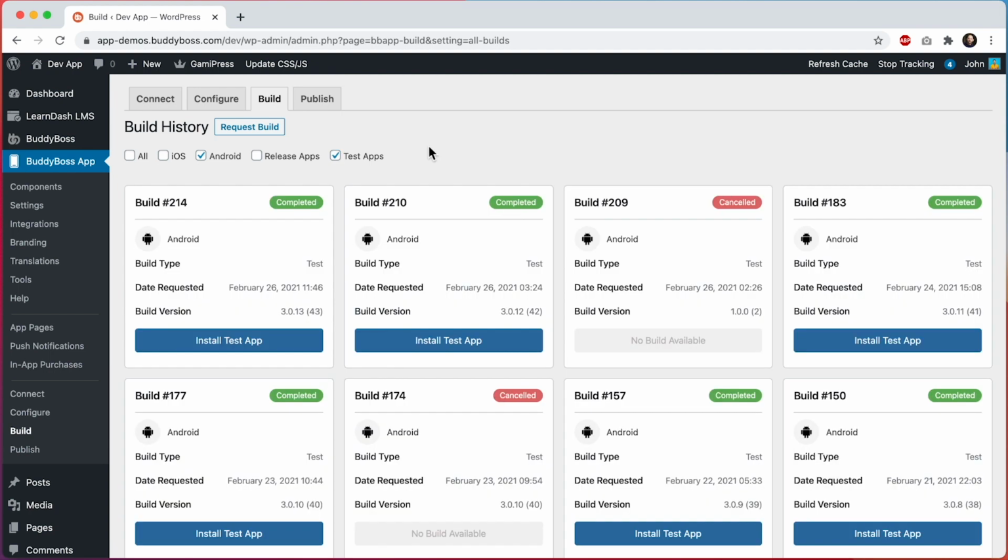At any time, I can easily download any of the completed test app builds onto my Android device. Note that if I've already downloaded one of these test app builds, and then later I come back to this page to download a different build, the newly downloaded build is going to replace the previous test app on my device. All right, let's go ahead and download this build onto my Android phone.